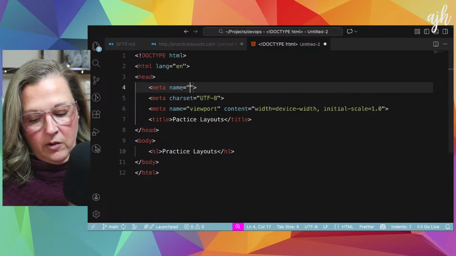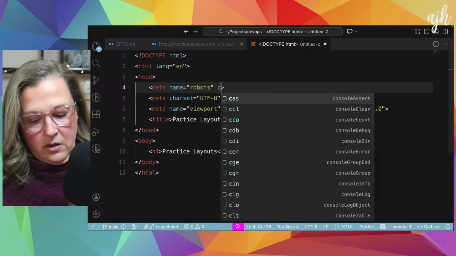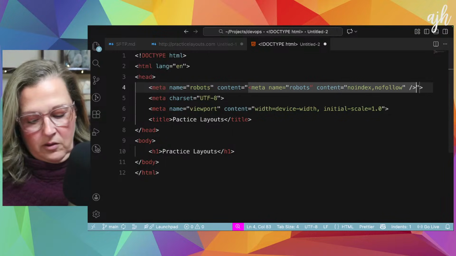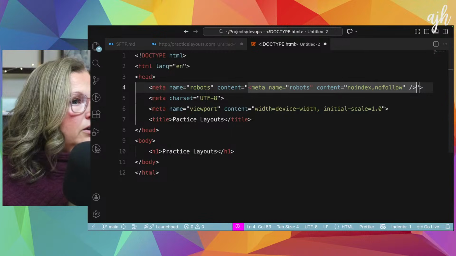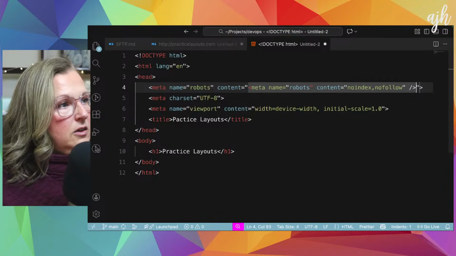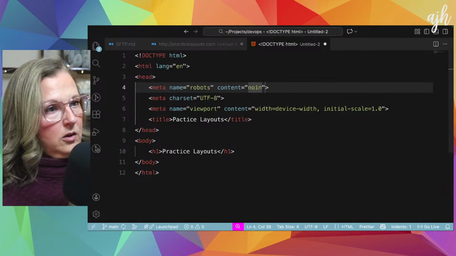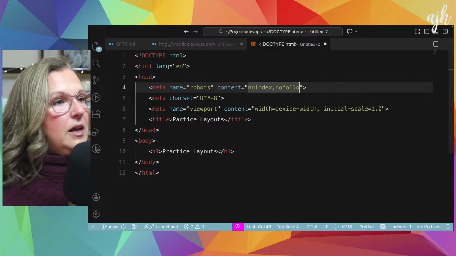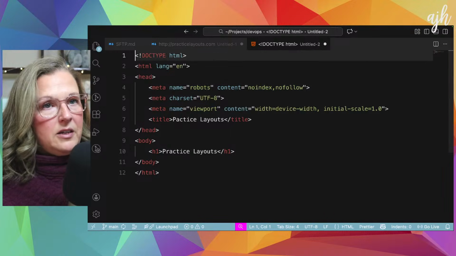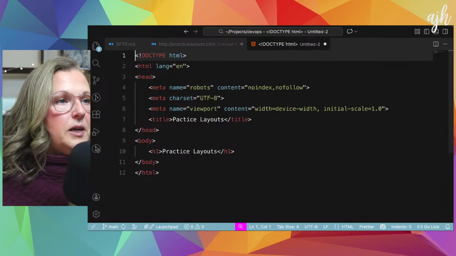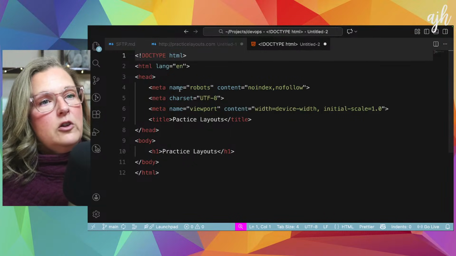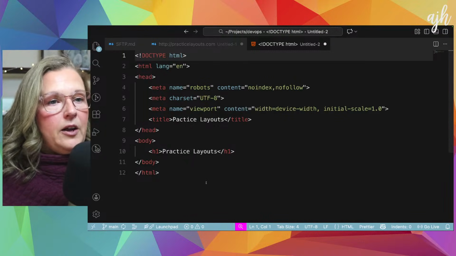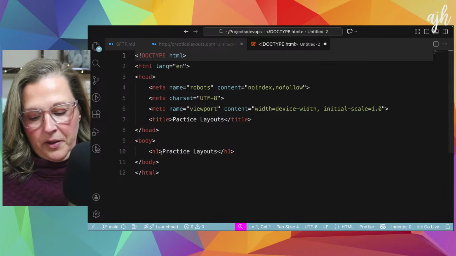name. Isn't it robots content no index? Oh, I guess I have one. Name robots content no index no follow. Meaning I don't want this root domain to get indexed by Google because there's nothing here. So if Google comes along and hits this practicelayouts.com, I don't want it to get indexed, but I do want something to be here.